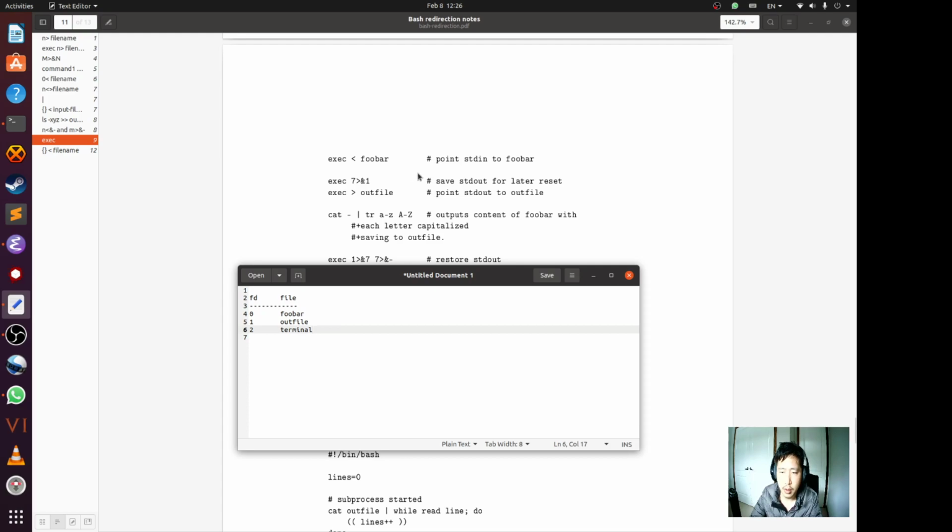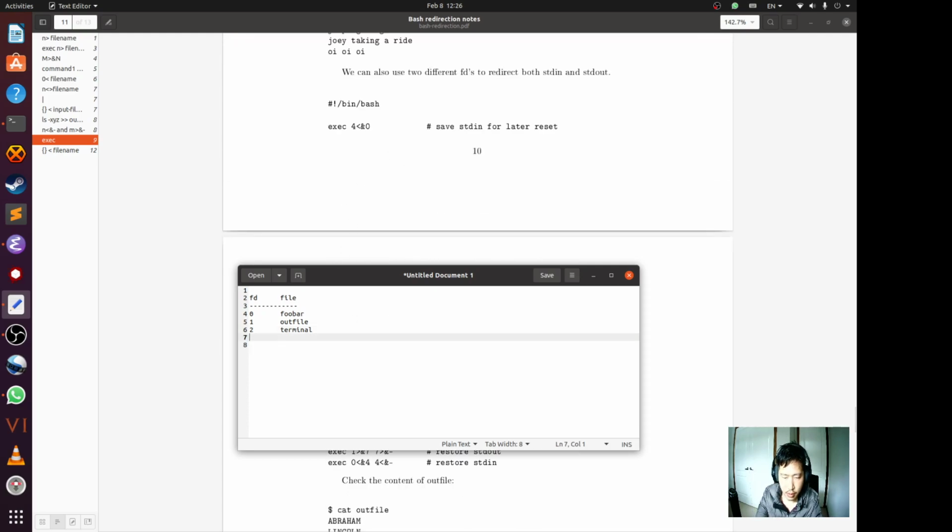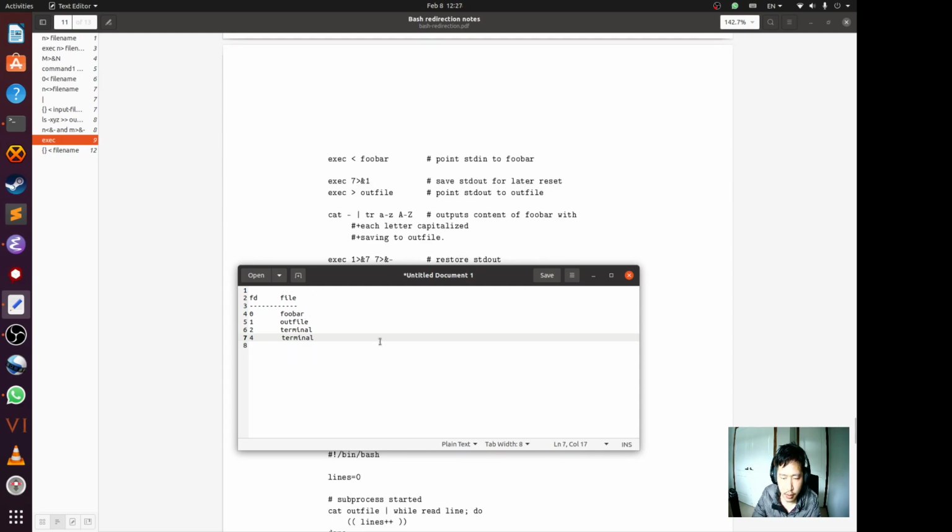And then, before we do this and this, of course we make a copy, right? We made a copy of standard in, we made a copy of standard out. Okay, and then what does this do?